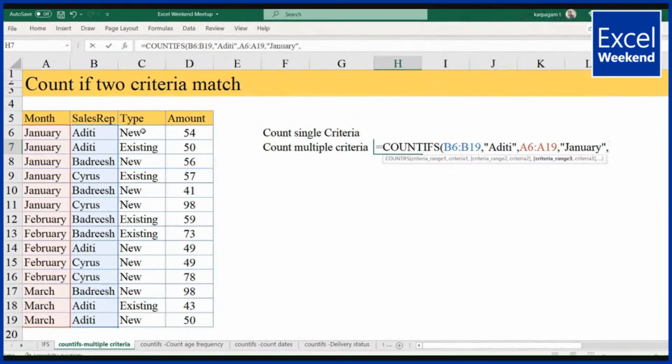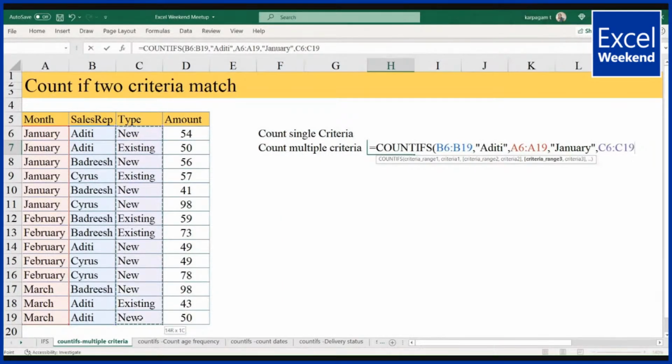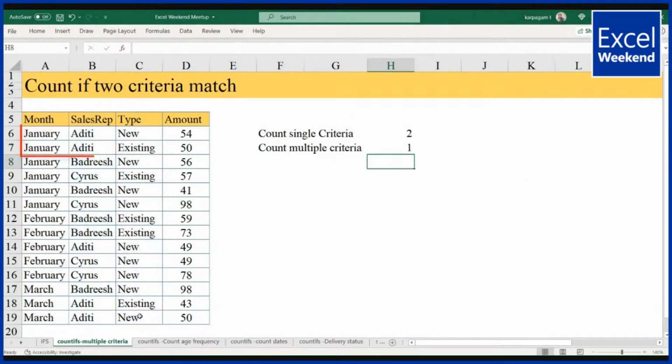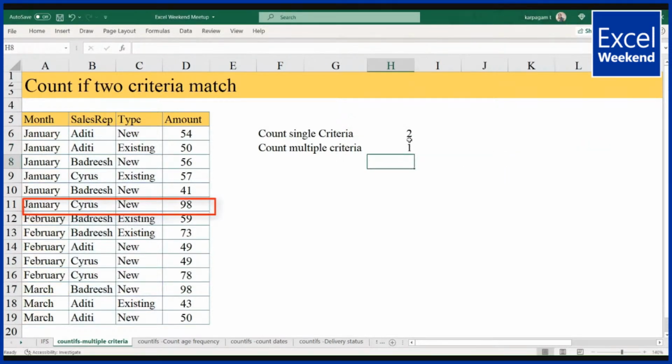After this, I just want to find out what accounts they have acquired. So I'm selecting the type of the accounts, and within that I'm interested to find out new accounts, how many new clients they have acquired. I hit enter. We can see Aditi for the month of January has acquired only one new client. In the same way, we can modify anything here. Instead of Aditi, we can find it for Cyrus, and Cyrus has also gotten only one.